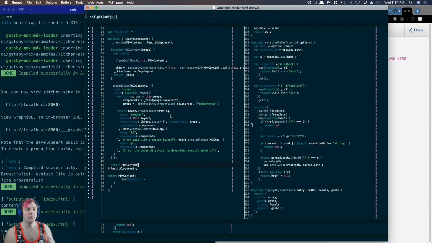Yeah, I don't know about this problem though. This is really a stumper for me. Non-page with a custom layout. Yeah, that's an MDX tag thing. That's all good. I have to believe that's doing the right thing. So it's got to be in this static site generator plugin.